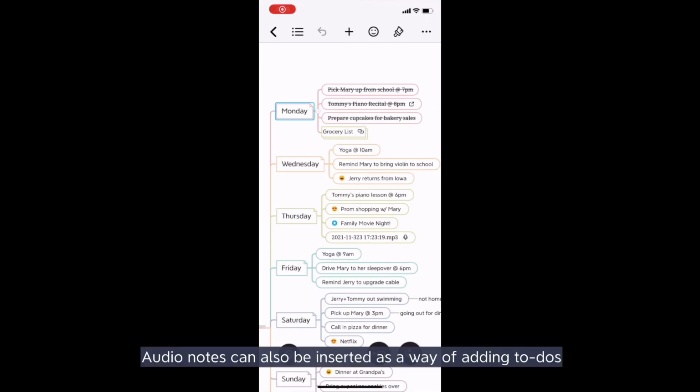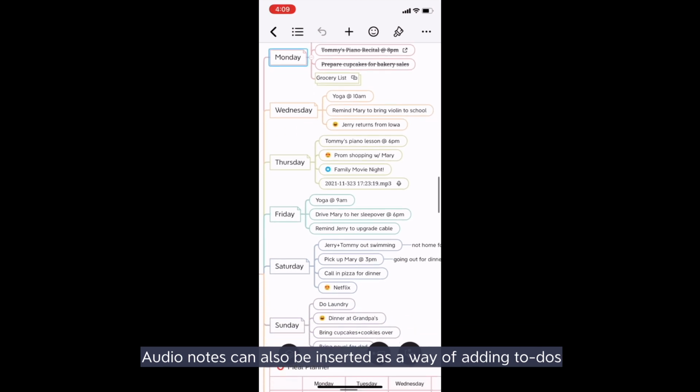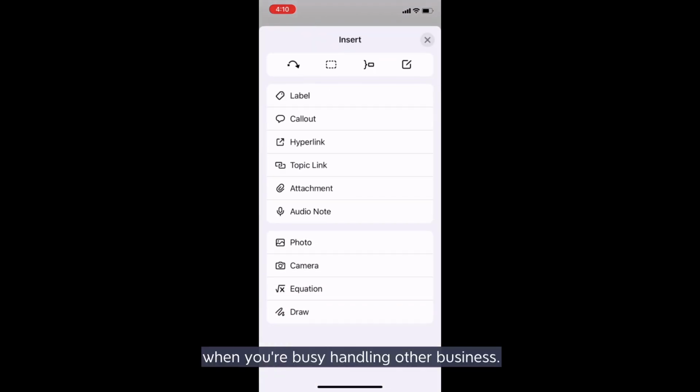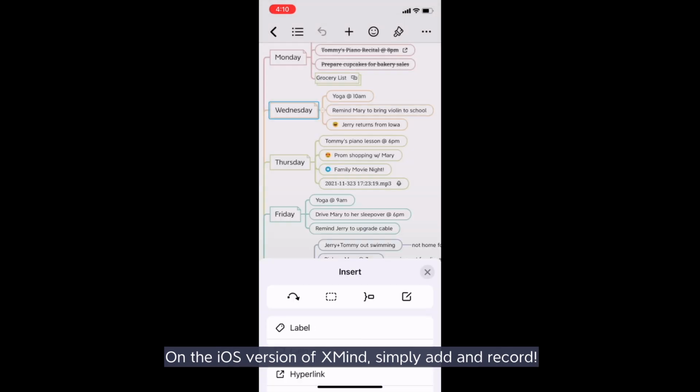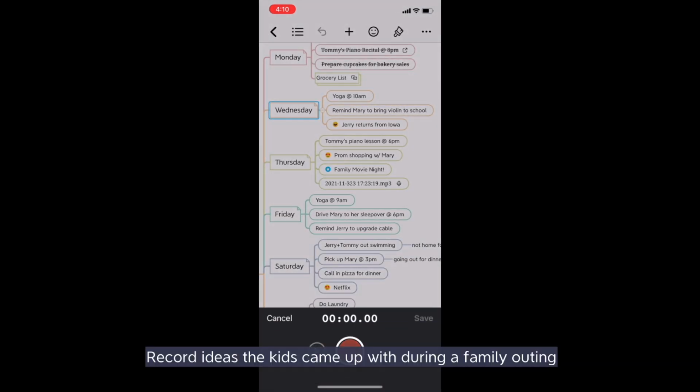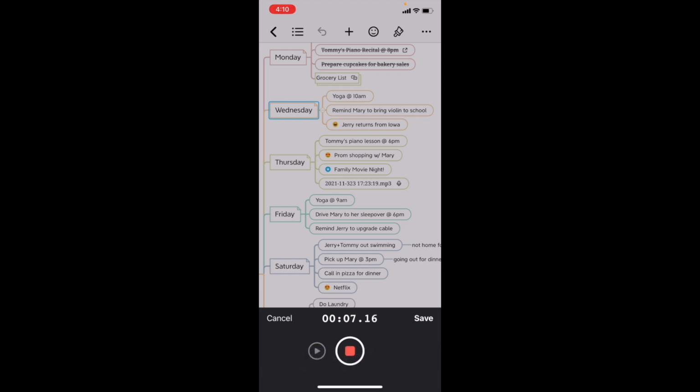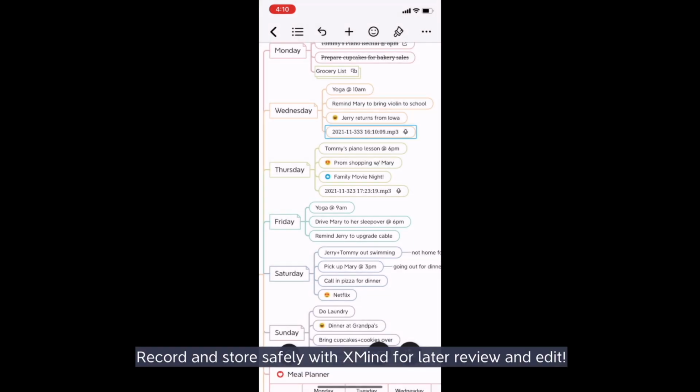Audio notes can also be inserted as a way of adding to-dos when you're busy handling other business. On the iOS version of Xmind, simply add and record. Record ideas that the kids came up with during a family outing, or ideas that sparkled during a morning jog. Record and store safely with Xmind for later review and edit.